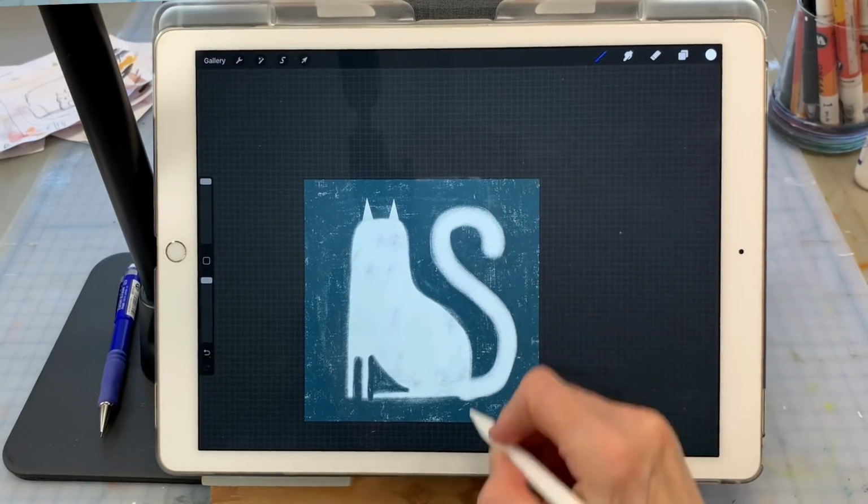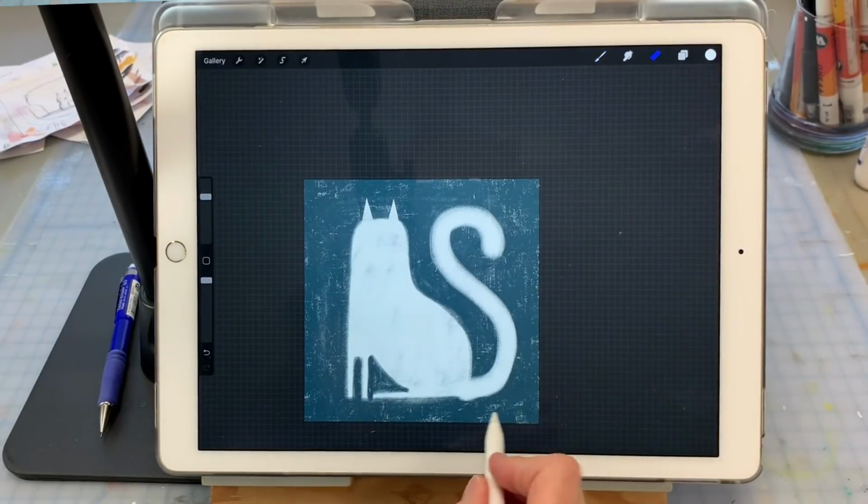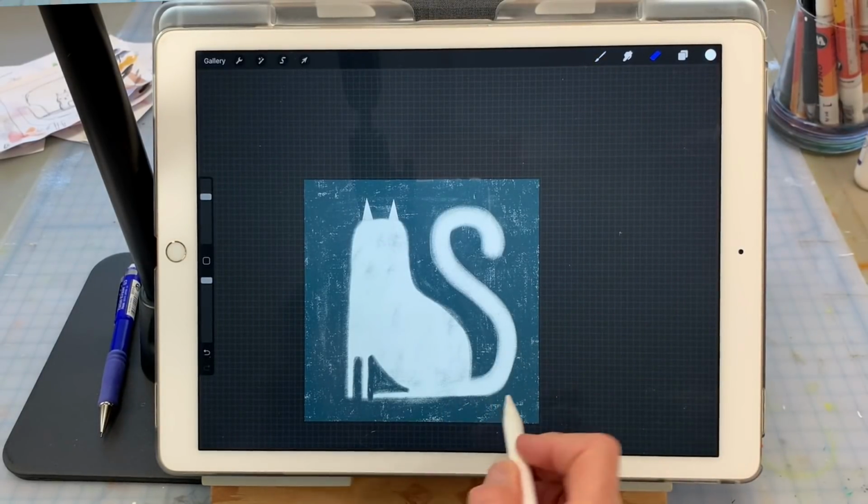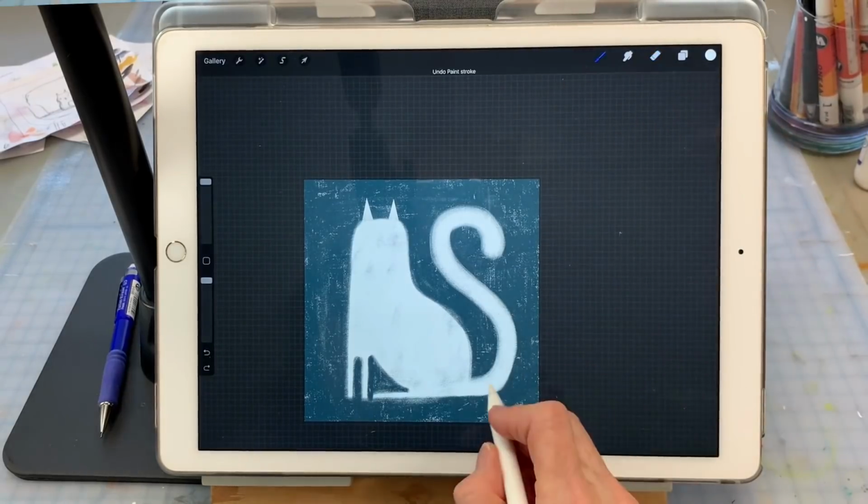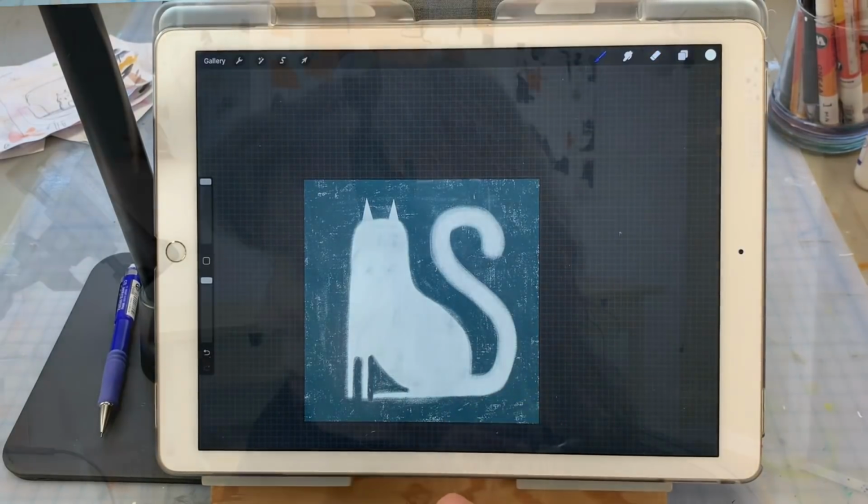You don't have to worry about this kind of stuff, because you can come in and erase back into it to get it where you want it. Okay, so I got my cat shape. I'm going to change the color of this cat so that the eyes show up. And once again, I'm making this really simple.